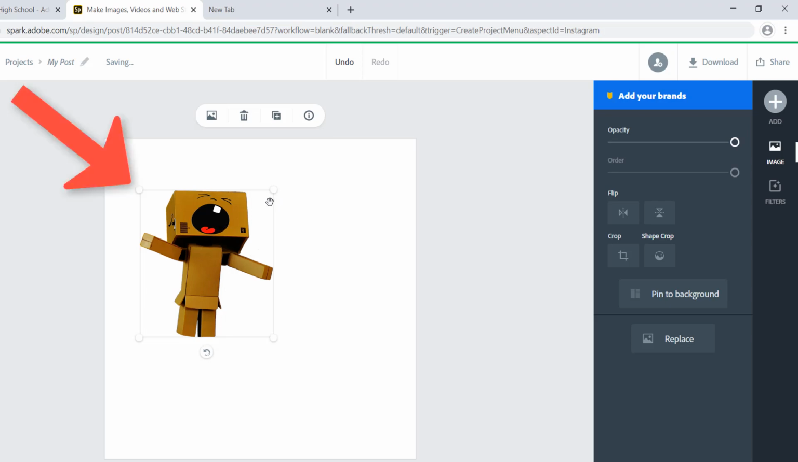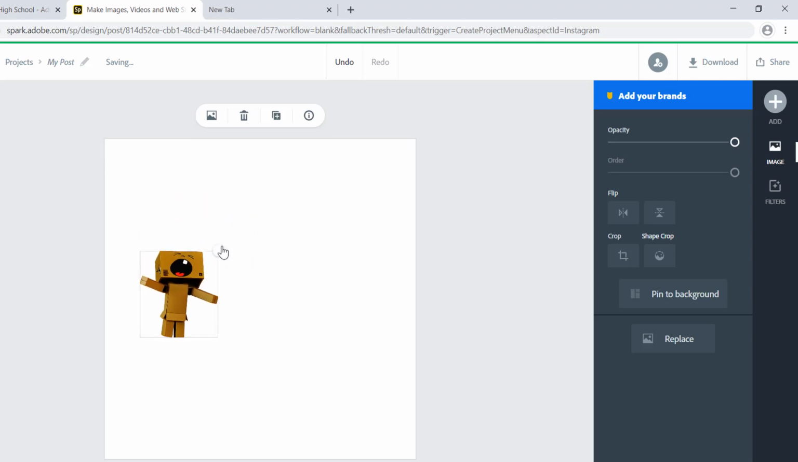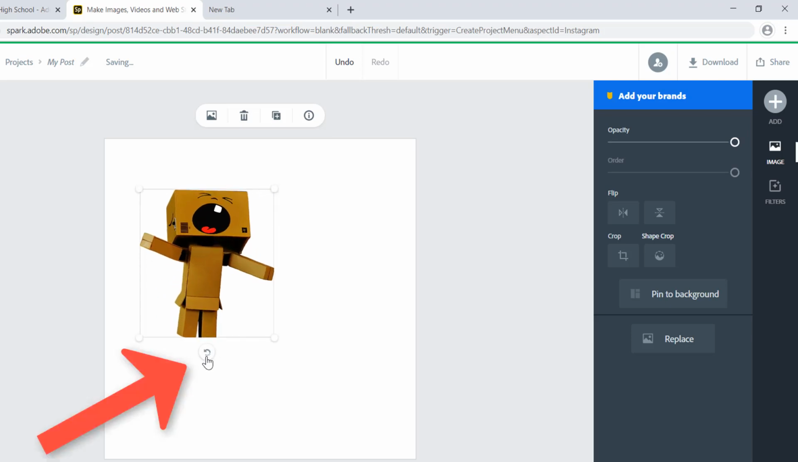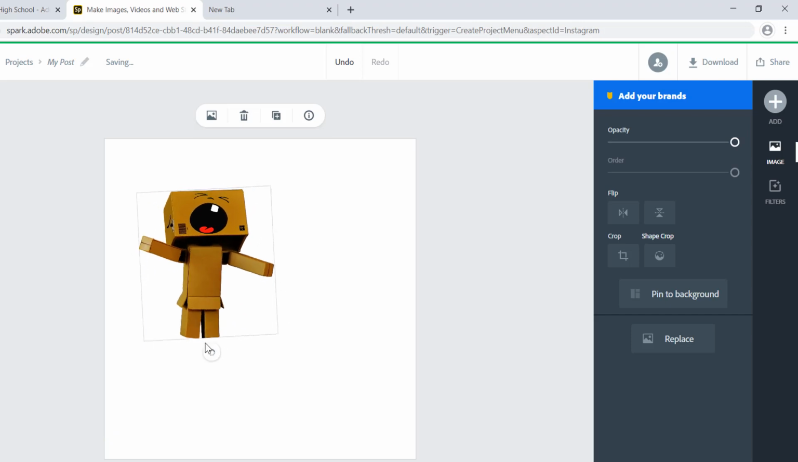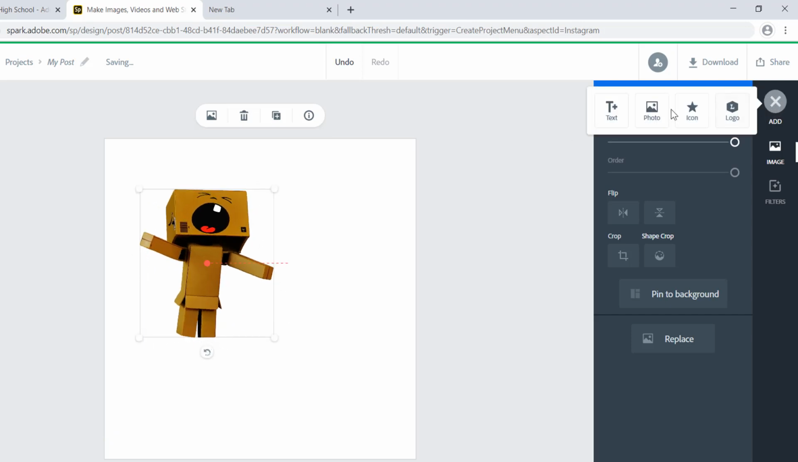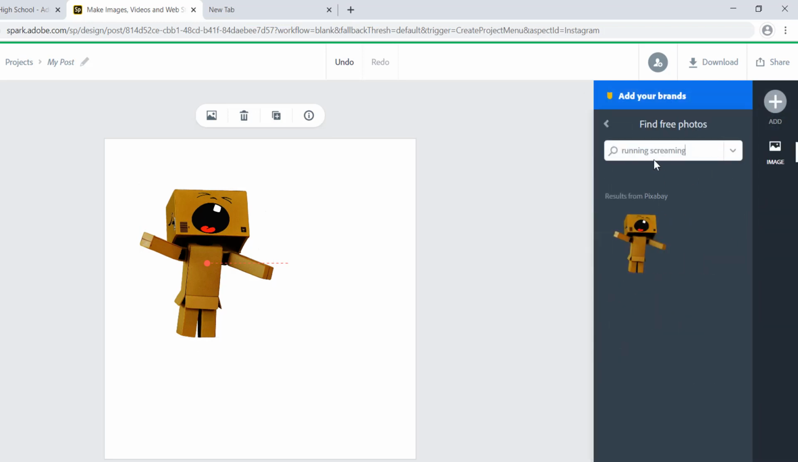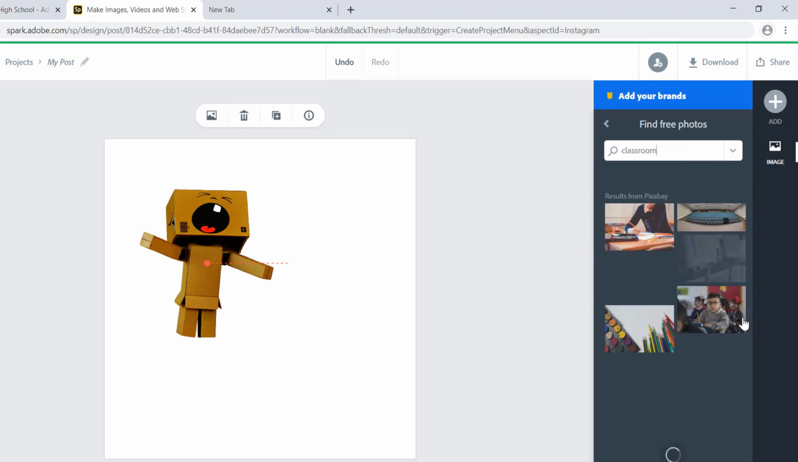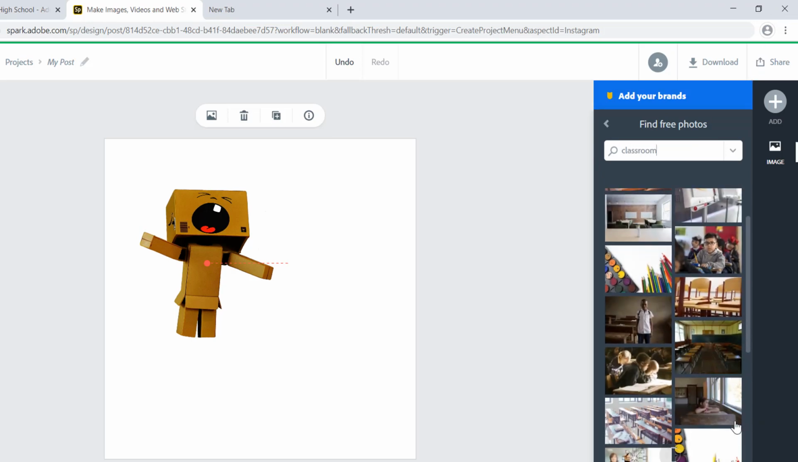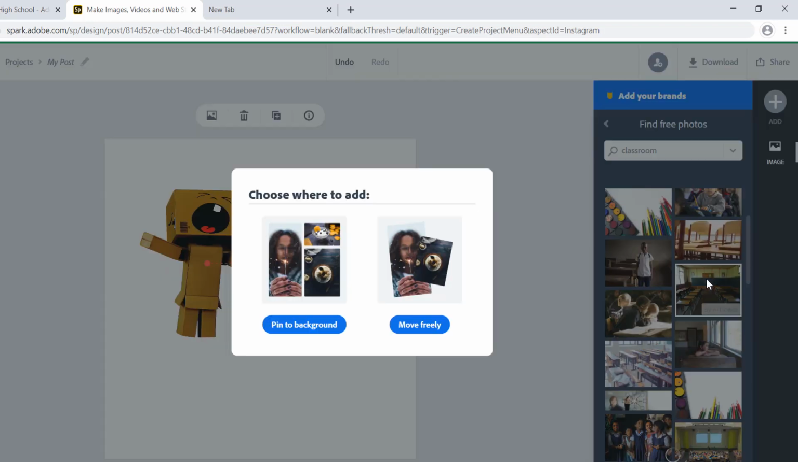Notice when I select it, there are dots in the corners. I can left click on those dots to resize. There's also a little rotate button down here at the bottom, so I can click on and rotate the image as well. I want to add another image, so I'm going to come back to add, click on photo. This time I want to find a classroom. So let me type in the word classroom. And let's see, this photo right here is perfect.